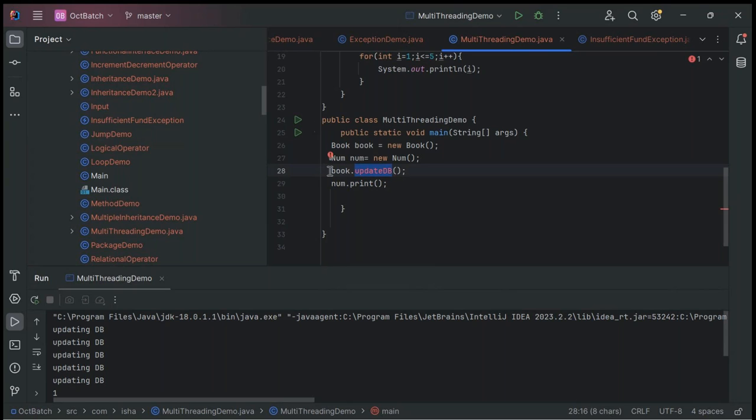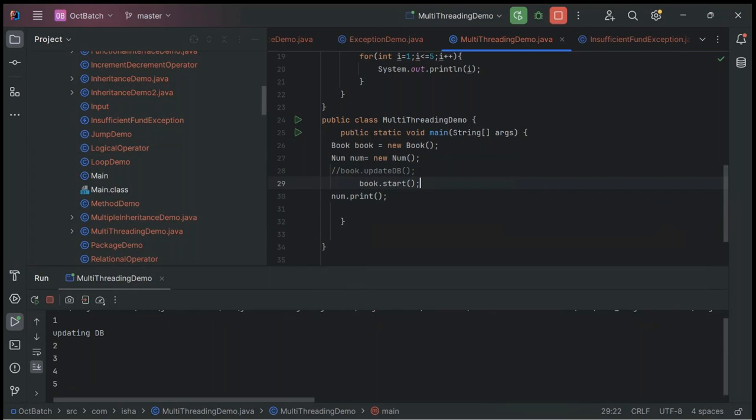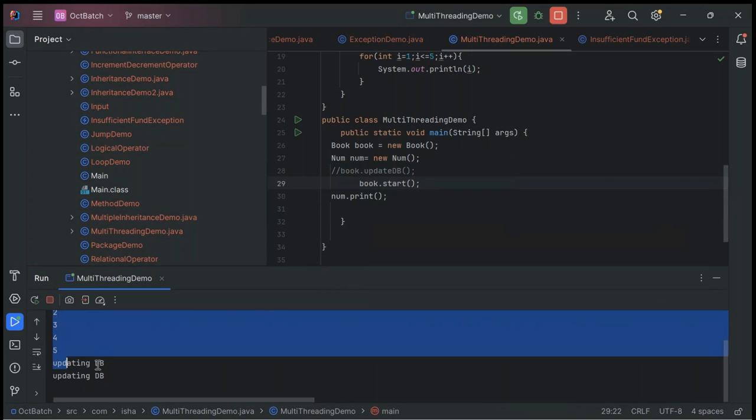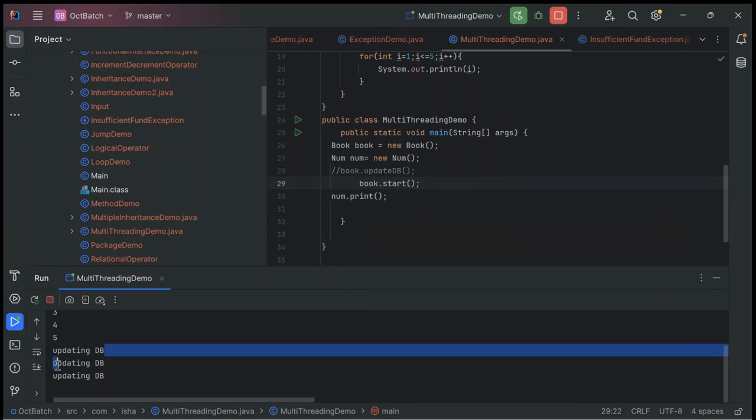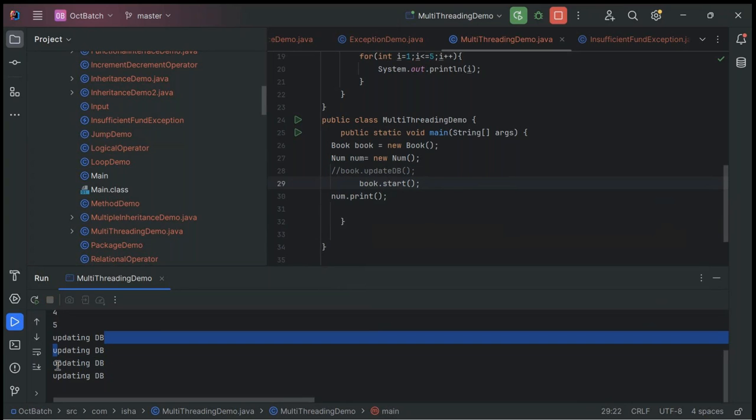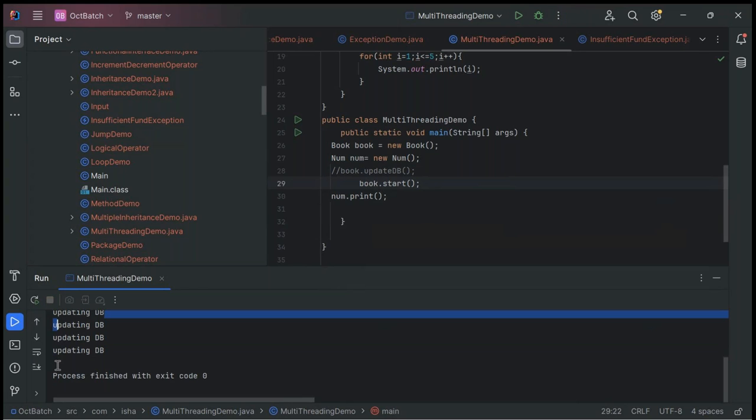So now I don't need this method anymore. What I can do is go for this book.start. So this is done. Now I'm going to execute this code. If you look at this, this 1, 2, 3, 4 printing is already completed. Now only this updating DB is slowly printing. So two threads I have, one is my main thread, another one is this book class thread. So with this, I can run two things at the same time.